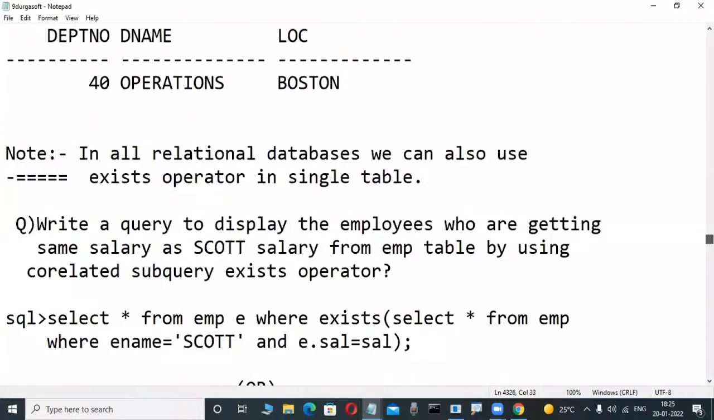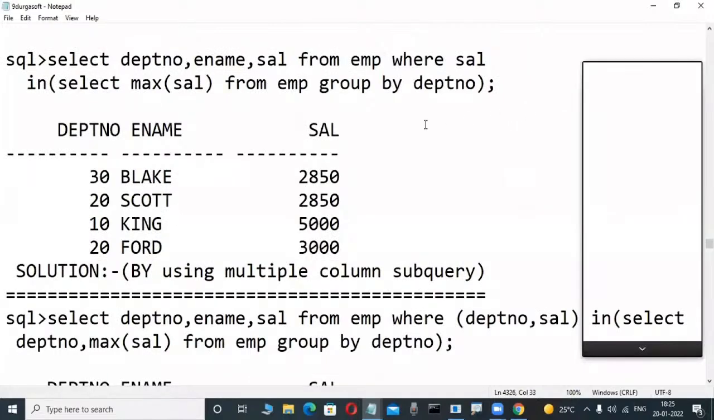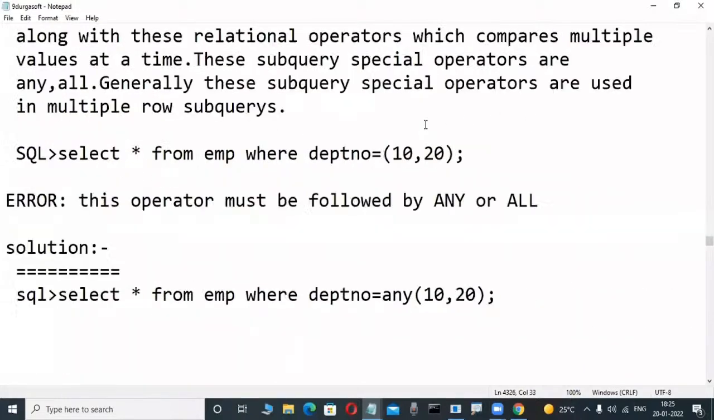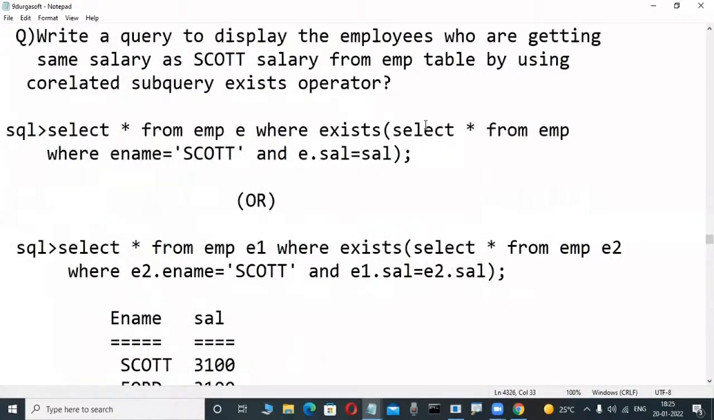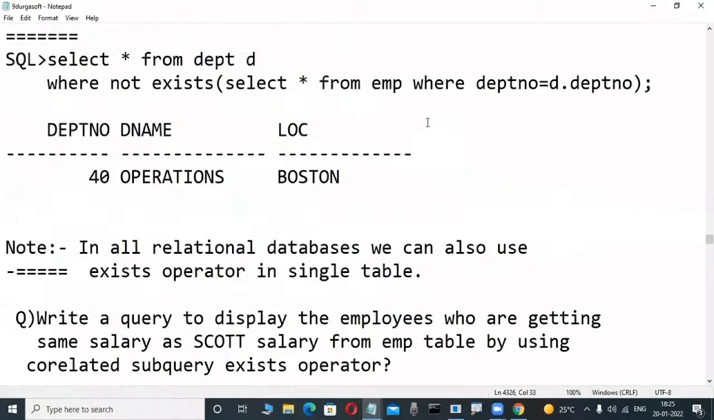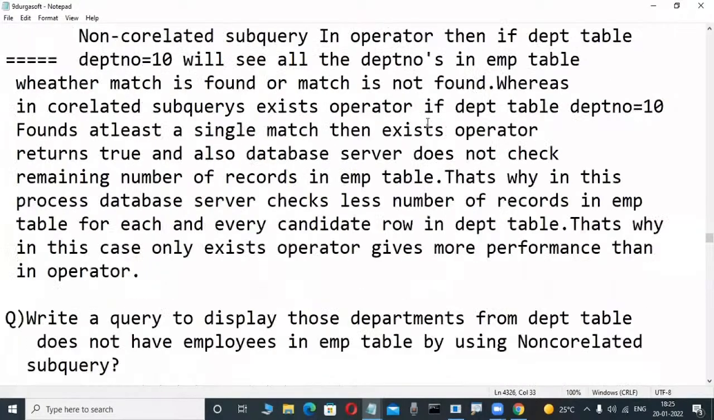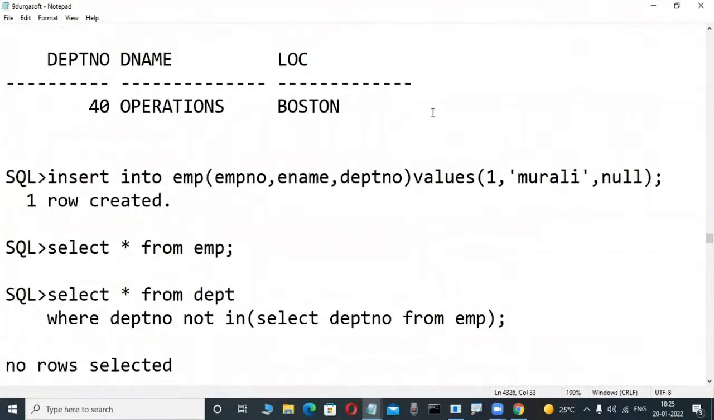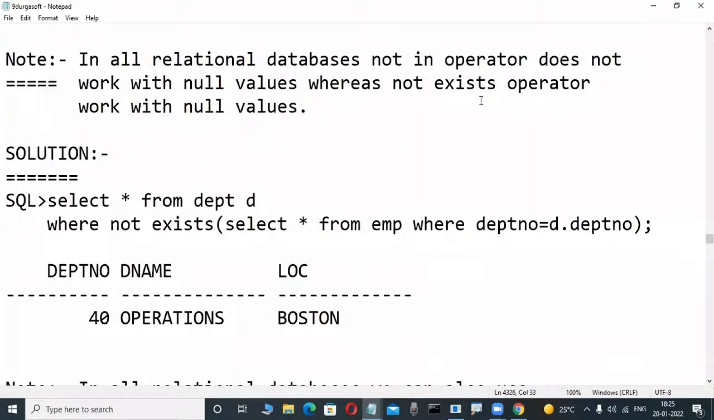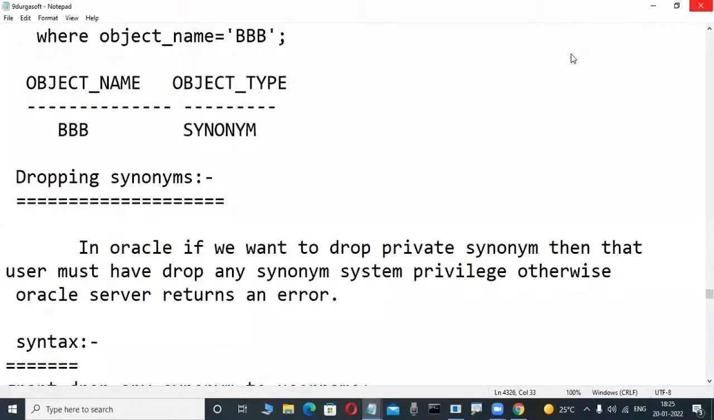Suppose you are attending an interview, they ask you to display the nth highest salary employee, the second highest salary employee, or to delete duplicate rows. These types of things are there, and we are learning all of them in our course only. Some queries are there, and these are all the things we are familiar with. Don't worry. Then database objects, so many things are there. We are learning them. These are big concepts.